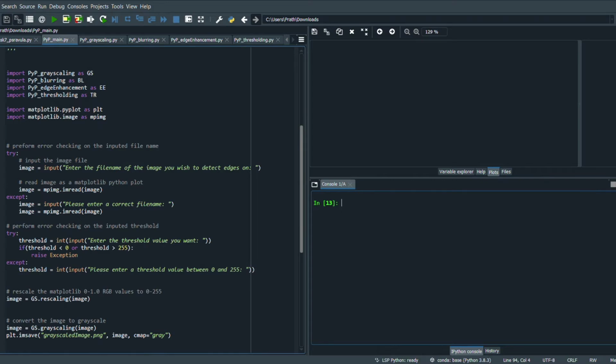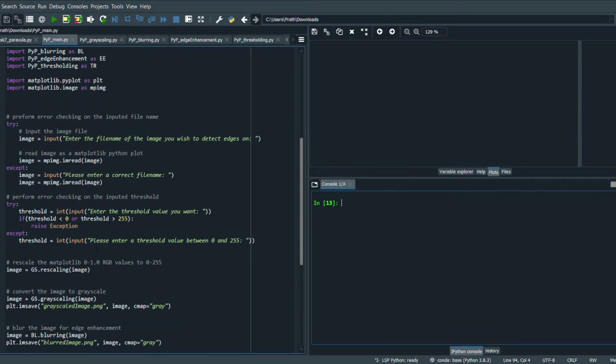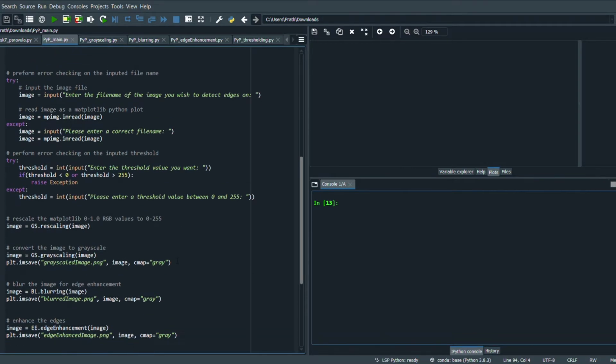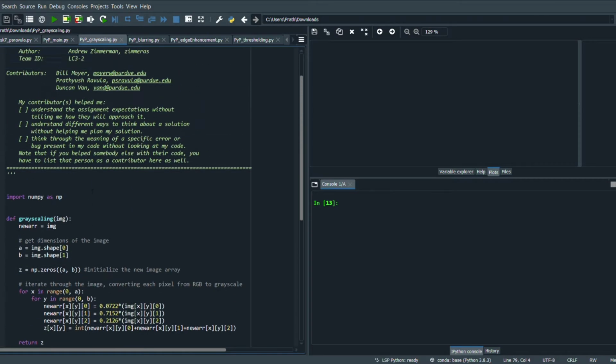We decided to take user input for the image and thresholding values, as well as call functions that perform the tasks needed for image processing within the main method. The actual image processing methods, grayscaling, blurring, edge enhancement, and thresholding, will be in a separate Python file and will be called from the main file. First, after taking the user input, we call the rescaling function.